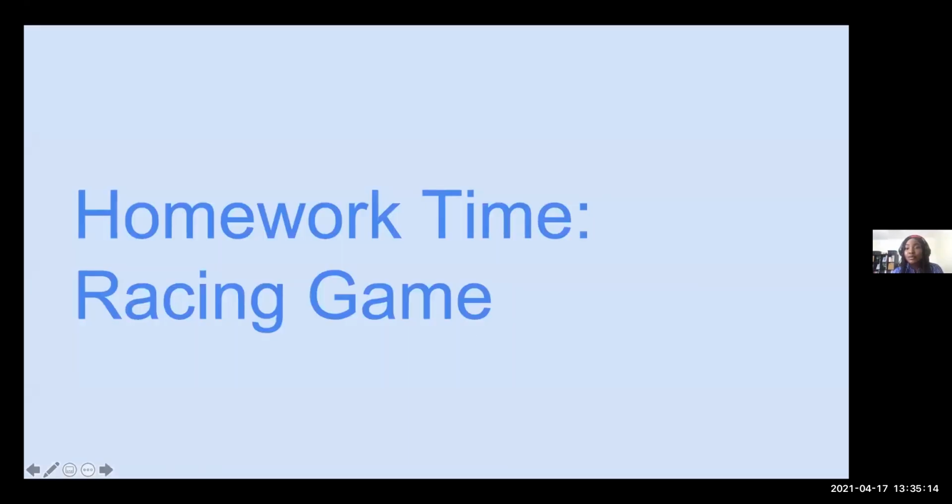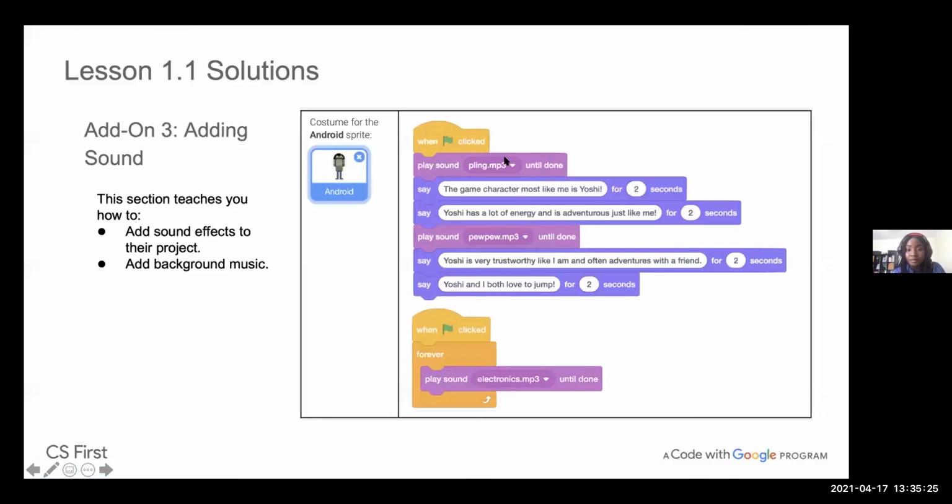So now we're going to be talking about homework. But before I go to homework, does anyone have any questions? I have a question. How can we get the sound? Okay, so I'm going to stop sharing my screen and go to the platform to show you how it works.